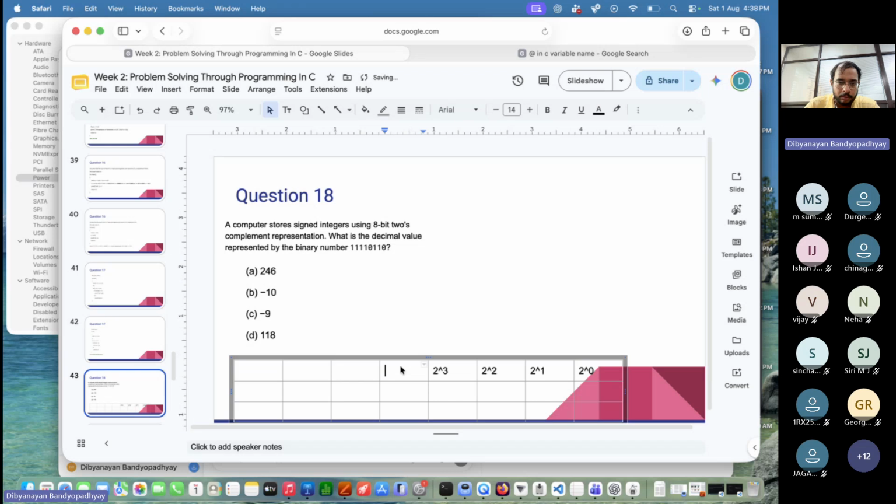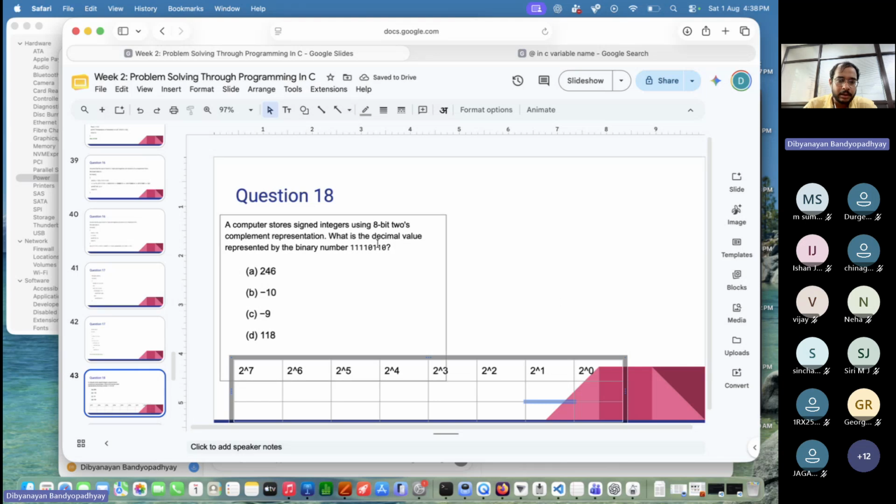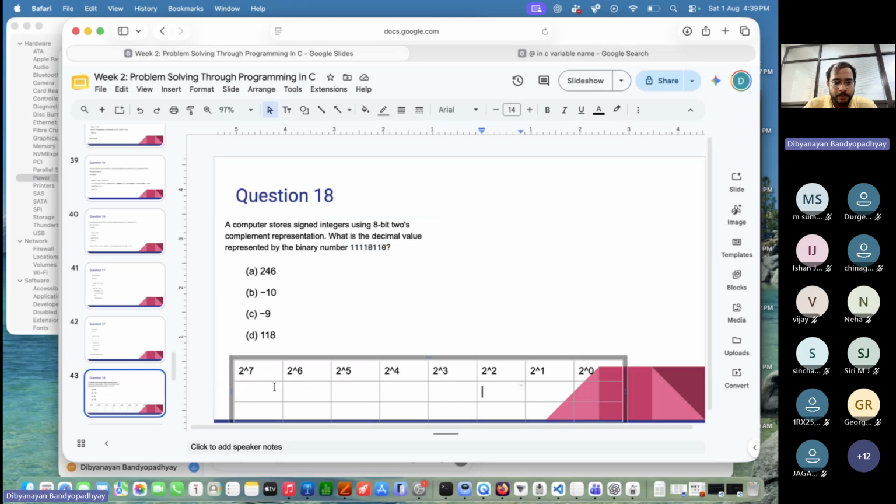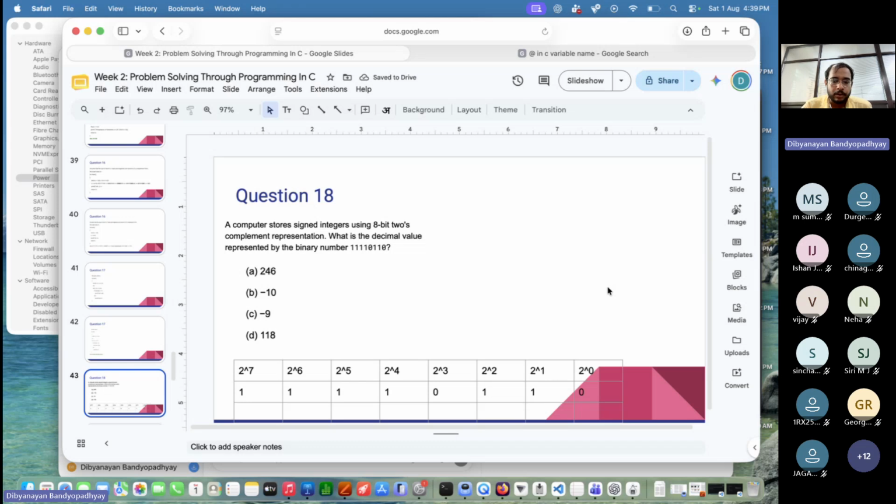2 to the power 4, 2 to the power 6. So let's suppose this is the stored value, 11110110, sorry, 11101110. So what will be the equivalent of it?